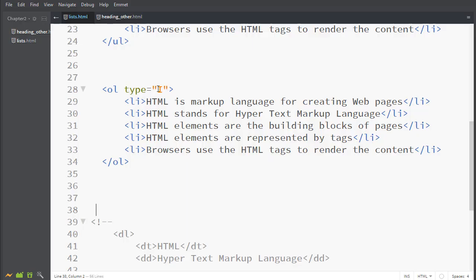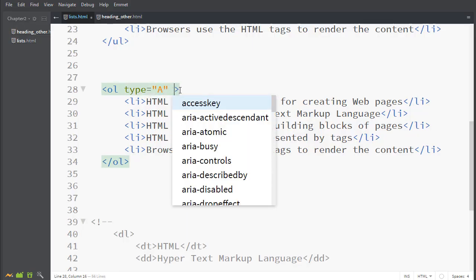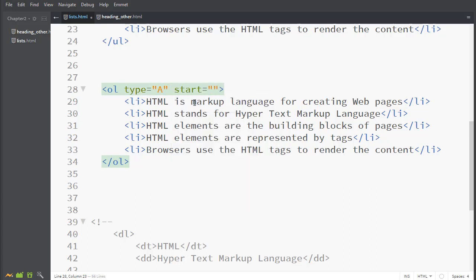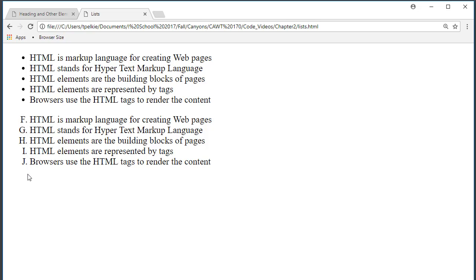In addition to the type attribute, we also have a start attribute. If I wanted to start at another letter, I would indicate the position of that letter, not the letter itself. So by default, we would have A, B, C, D, E. If I wanted to start at F, it would be the 6th position. So if I were to save that, now I can start at F. This is useful if you need to break your list up and want to continue it further down the page.